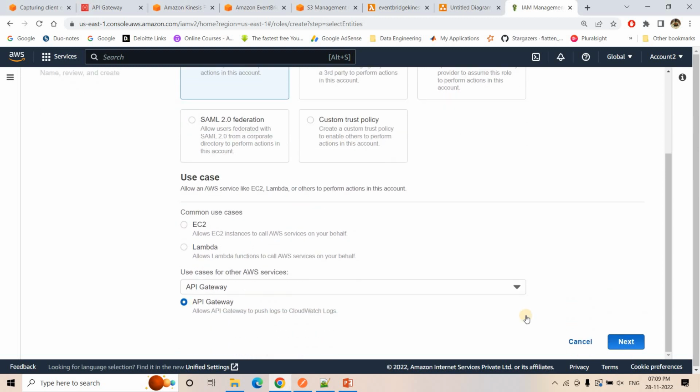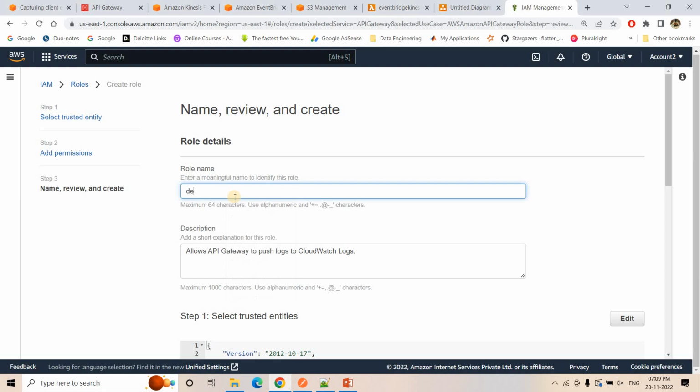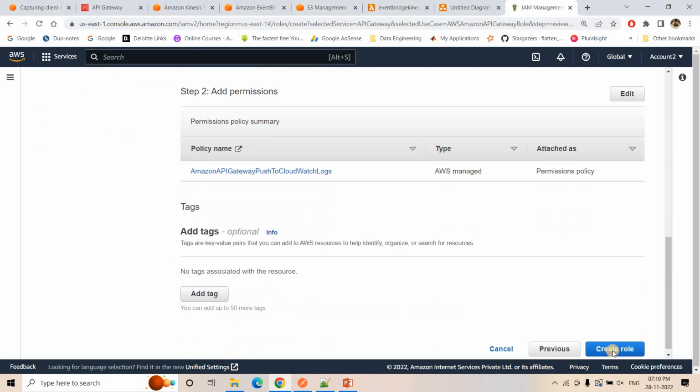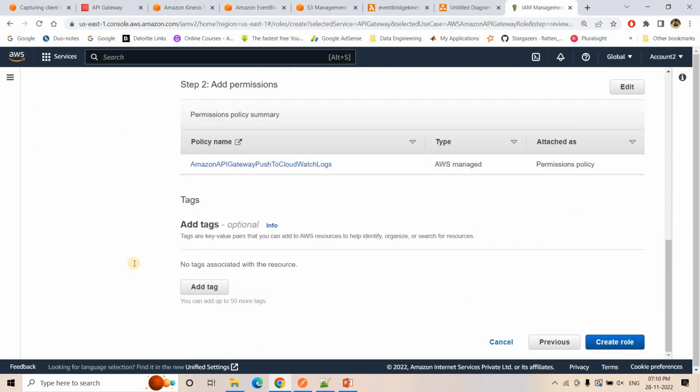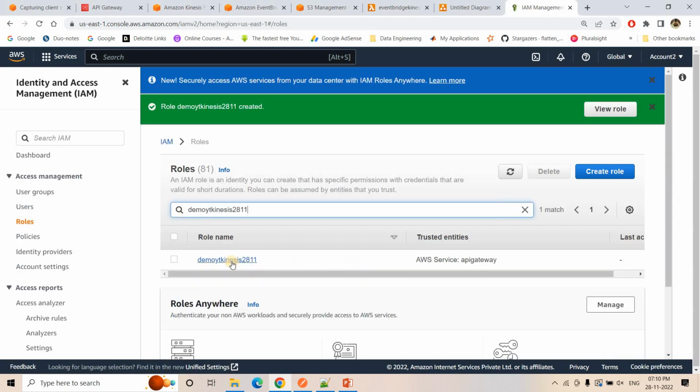Then I can click on next. For the role name, demo YT Kinesis 2811, some random name I have given, and then we will create the role. Now in this particular role we need to attach the EventBridge access.